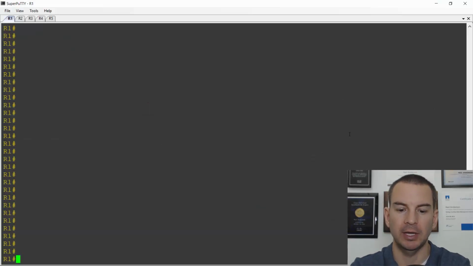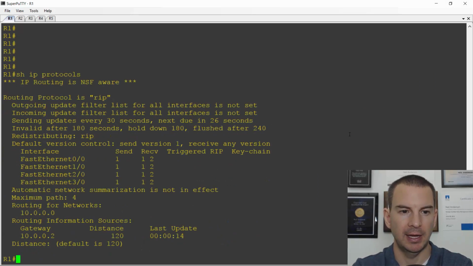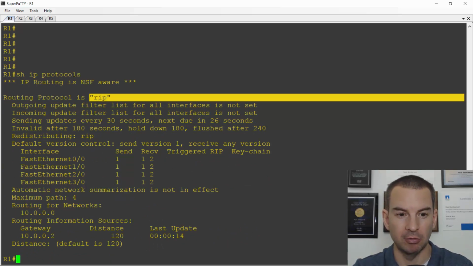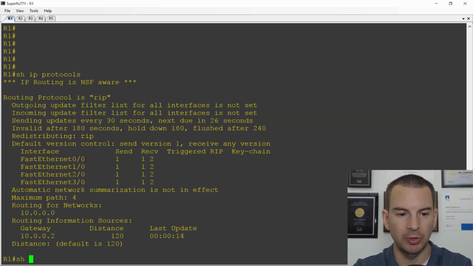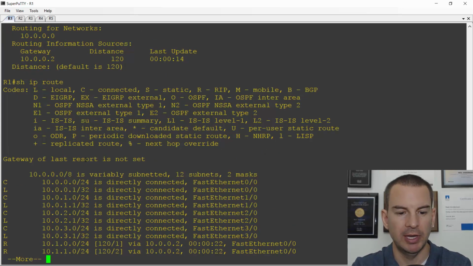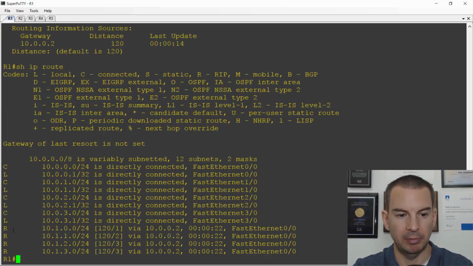So I'll go into the command line on R1. I can do a show IP protocols, and you'll see that the only protocol I've got running right now is RIP. And if I do a show IP route, you can see I've got my RIP routes in the routing table, and they've got an administrative distance of 120, which is the AD for RIP.